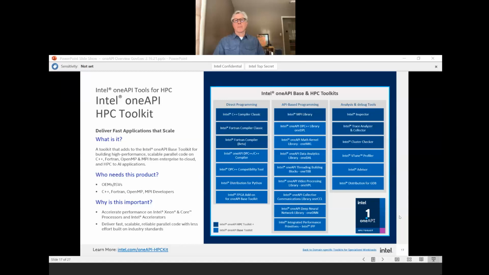Then we've got a few other analysis tools. We've got Intel Inspector, which is mainly for deep memory correctness checking. We've also got the Trace Analyzer and Collector, which is really to work with MPI to look at cluster performance, so multi-node performance. And then Cluster Checker, which is more of a correctness tool just to check code for readiness for cluster use. Okay, next slide.